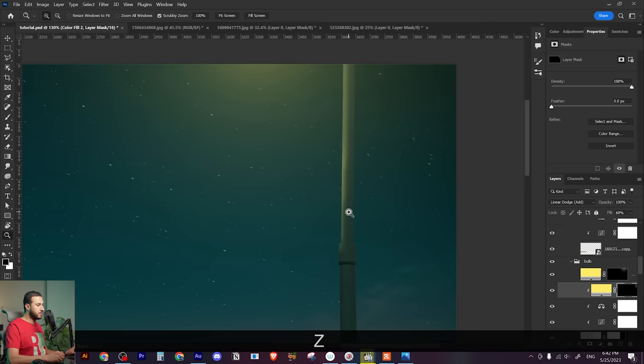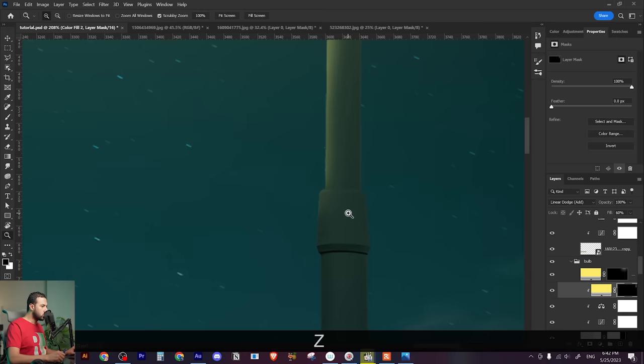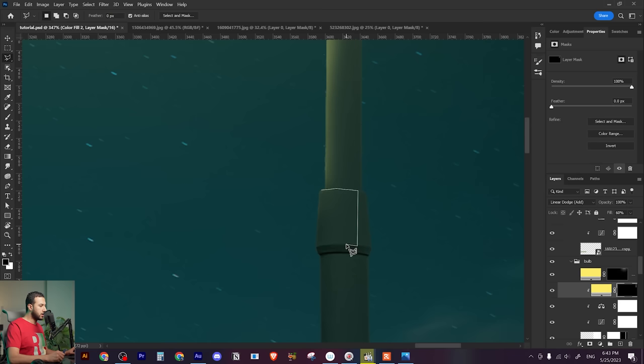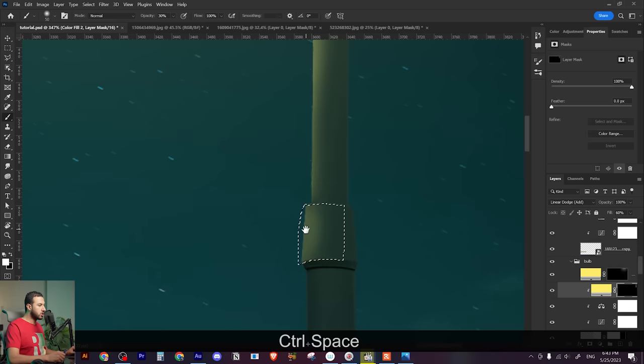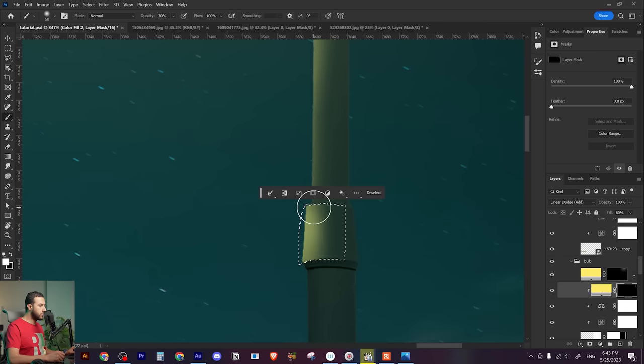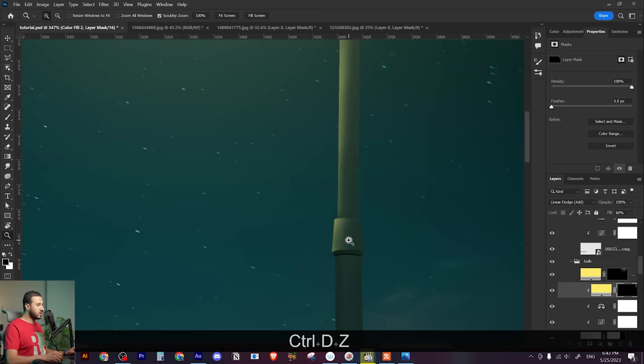Now in this area, we need to select it, maybe using the polygonal lasso tool quickly. And the reason why I'm selecting it is because I don't want the lights to get into this area at the bottom, okay? So using the white brush, I will paint over here. And then we'll fade it out like this. Very nice, let's see. That's very good.